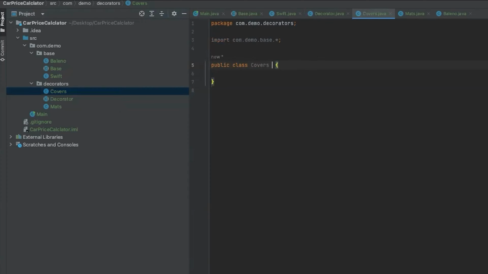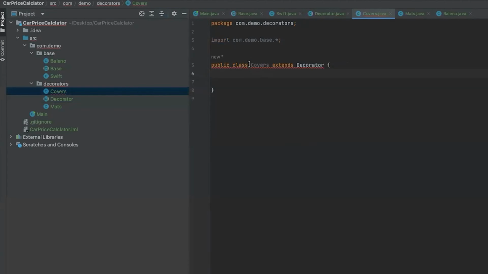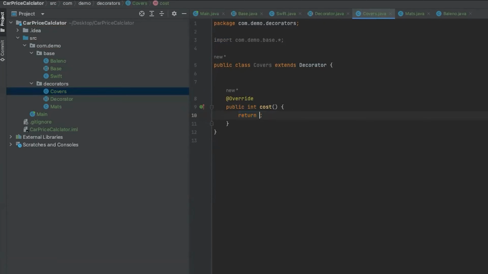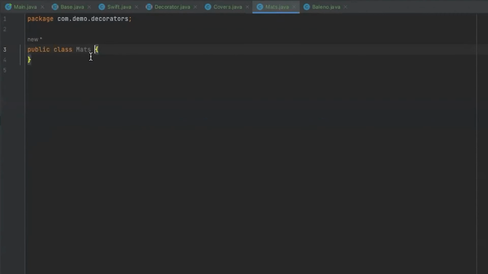Let's extend a decorator. Did we make decorator an abstract class? Yes. And we didn't extend actually. We forgot to extend the base. So extends base. Okay. Let's go to covers and we'll have to implement the cost function. What would be the cost? The cost would be car dot cost plus, let's say covers have a cost of 20,000. Great.